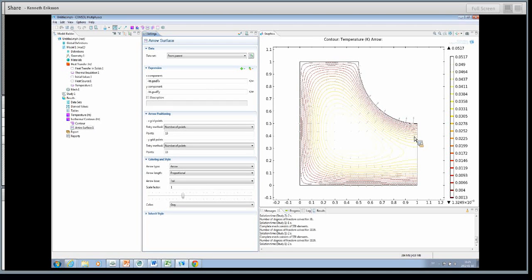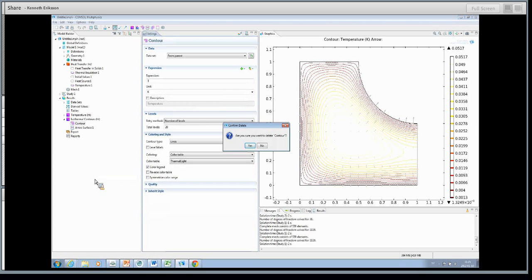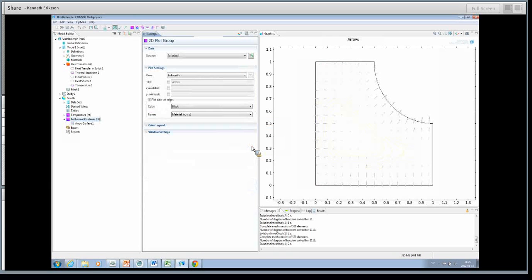We could also, of course, take away the contour lines, if we like, here by right-clicking this and simply deleting this from the graph. Are you sure that you would like to delete the contours? Yes, and then we are left with only the heat flux arrows. I think that is all for now. A quick view of what you can do in the case of a multidimensional problem.